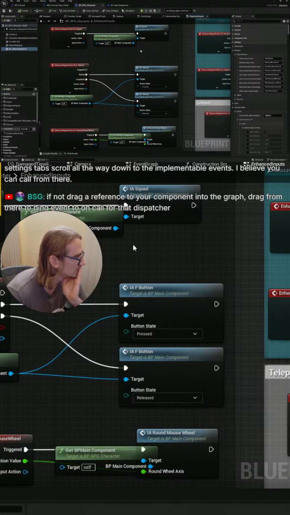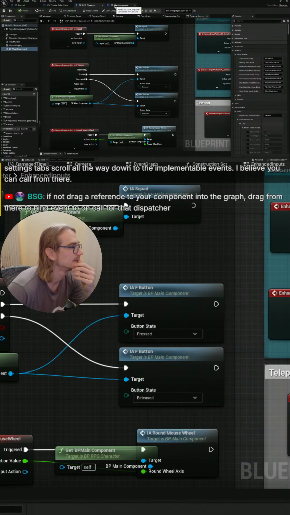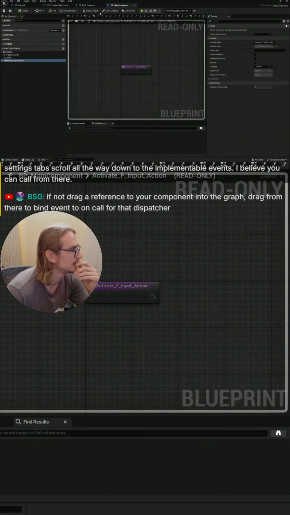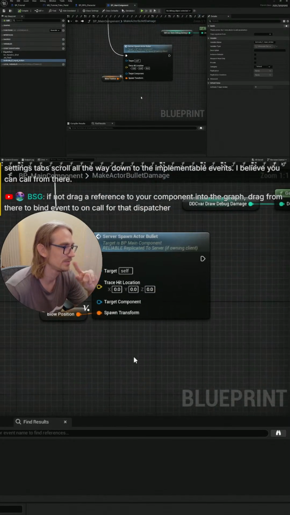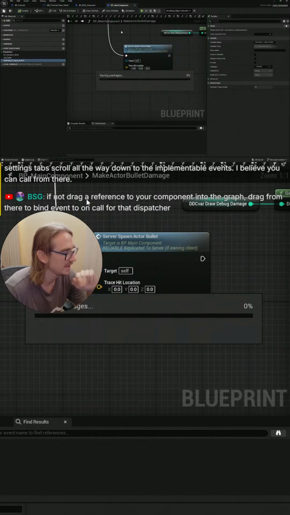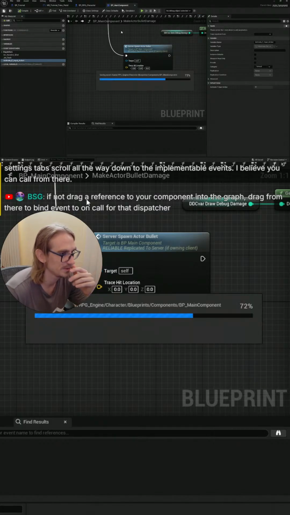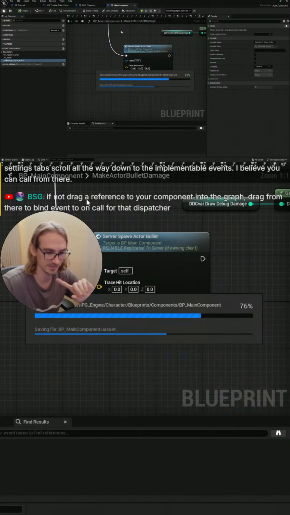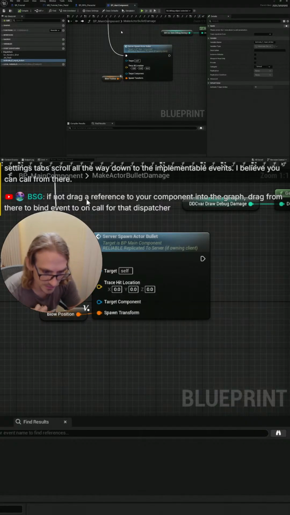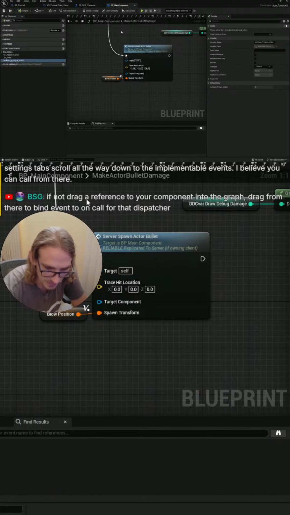Oh crap. I always get so confused about this. I know how to do it one way, but not the other. I think Storm was also trying to help me figure this out, how to do it the other way around. If not, drag a reference to your component into the graph, drag from there and bind event to call for that dispatcher.